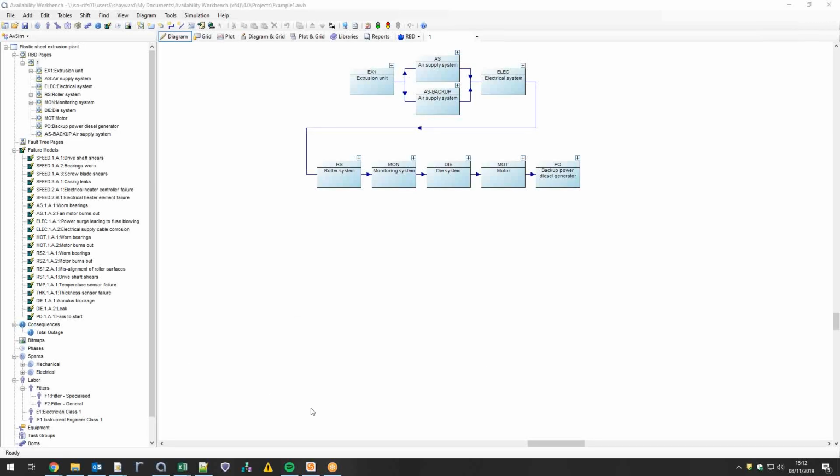Okay, thanks, Brett. So what we should now be looking at is an example project that we've constructed within our Availability Workbench tool. And what we're going to be looking into is the AvSim module. All of Isograph's tools, we offer a suite of different tools that can all be used for different outputs of different parts of your availability assessment of your process plant.